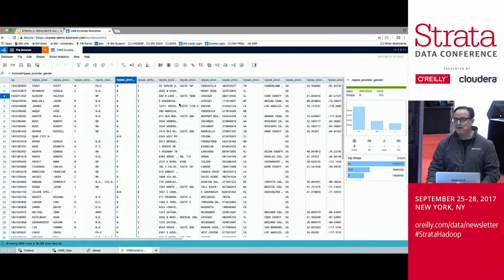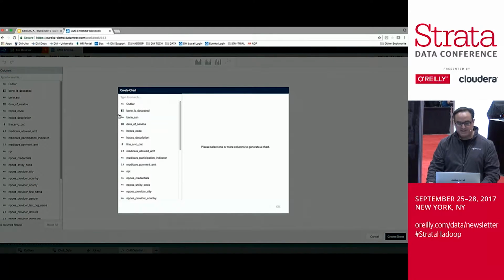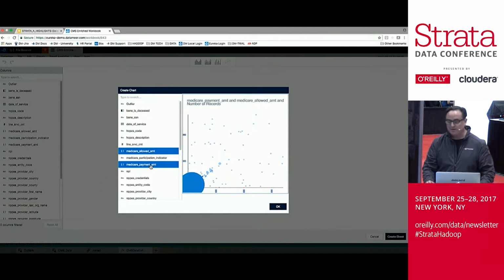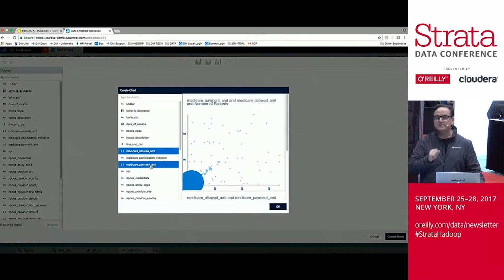Here are all the columns associated with my worksheet, right? I come in here like so, and I click Visual Explorer. You'll see that all those columns are now listed down below here, right? What's neat is that as I start to click in and explore, I'm going to choose my Medicare allowed amount and my Medicare payment amount, and you're going to see that the visual automatically associates with that.